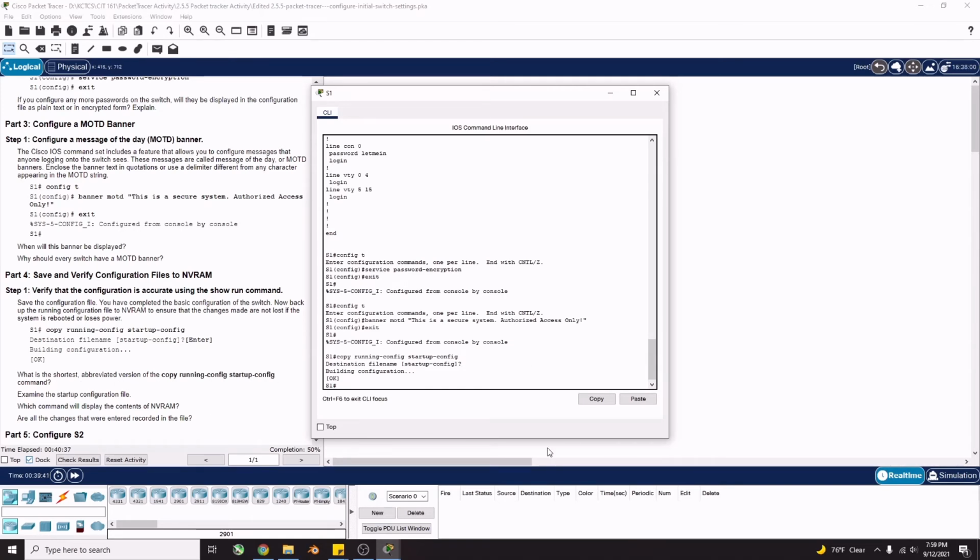Next question is, what is the shortest abbreviated version of the copy running-config startup-config command? What you could type in is cop space r space s, and that'll be the shortest abbreviated version. Next question, examine the startup configuration file. Which command will display the contents of NVRAM? If you type in show startup-config, that'll give you the contents. And then, are all the changes that were entered recorded in the file? Yes, it is the same as the running configuration.